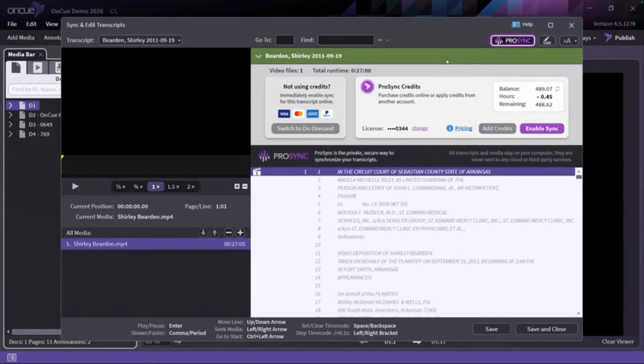Now, ProSync works very simple. If you have credits on your account, which you get one free deposition every month, regardless of the length of the deposition, you get one free deposition per month when you have a team or a pro license. If you're on the month-to-month plan, it does not come with that.